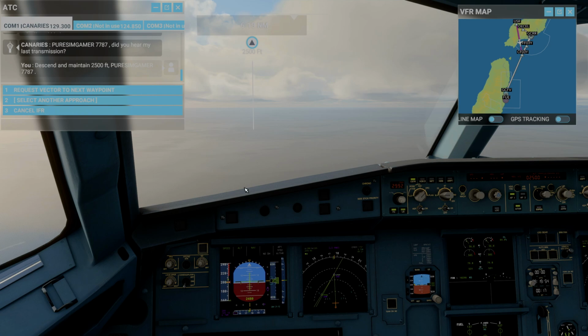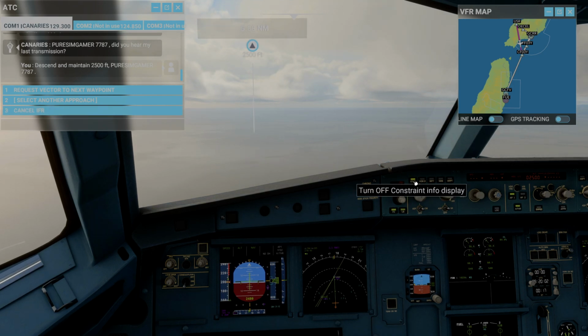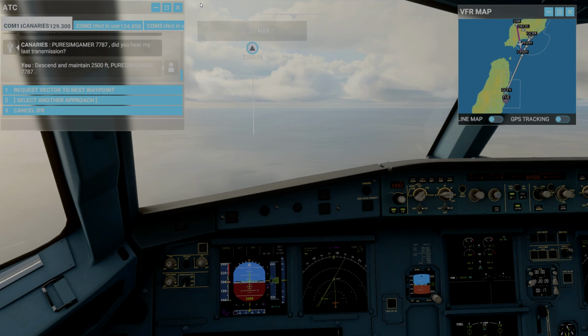On the navigation display we have the constraints here in magenta. The next altitude should be 2500. Don't need those constraints anymore now, so I will disengage the constraint button, and you can see that the constraints are not visible anymore on the navigation display.